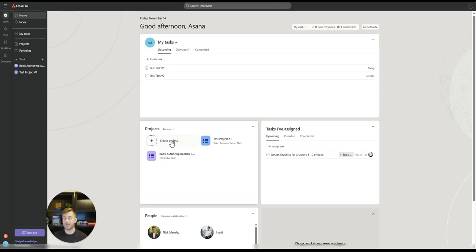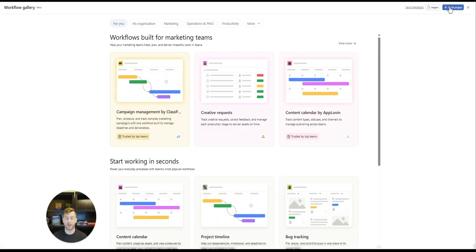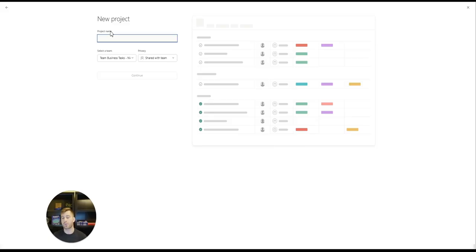From here, we can go ahead and click Create Project under our projects here. And then from there, we can go ahead and click Blank Project just like this. From here, we're going to go ahead and give our project a name. So let's go ahead and call this Test Project for Asana, just like this.